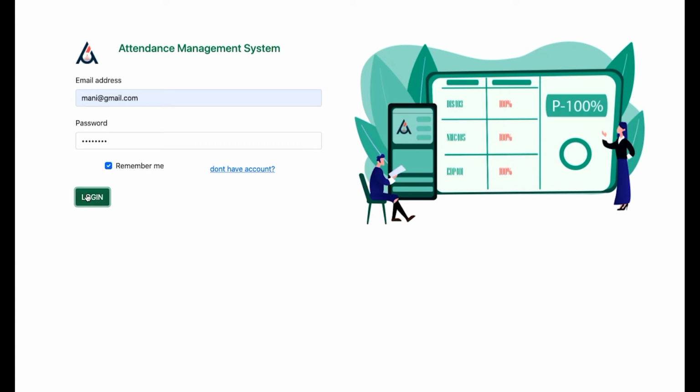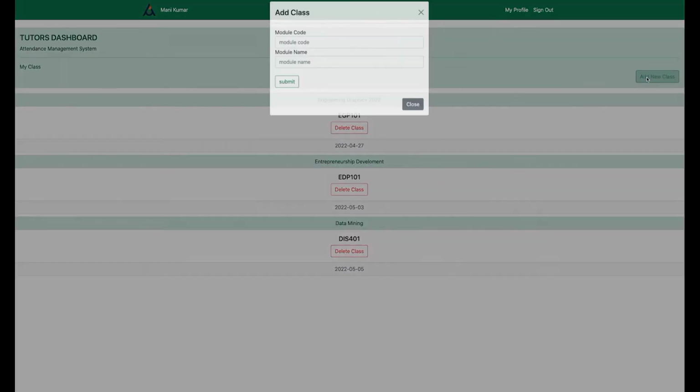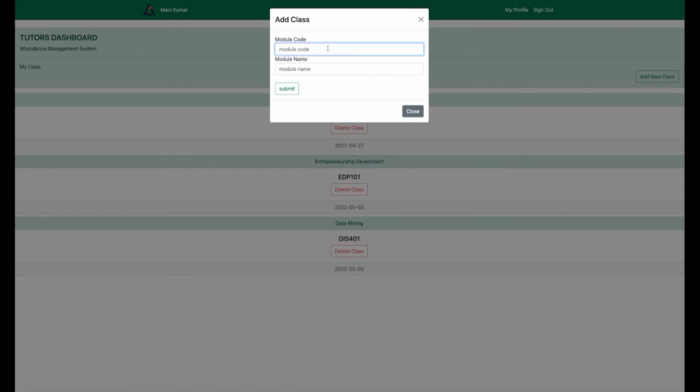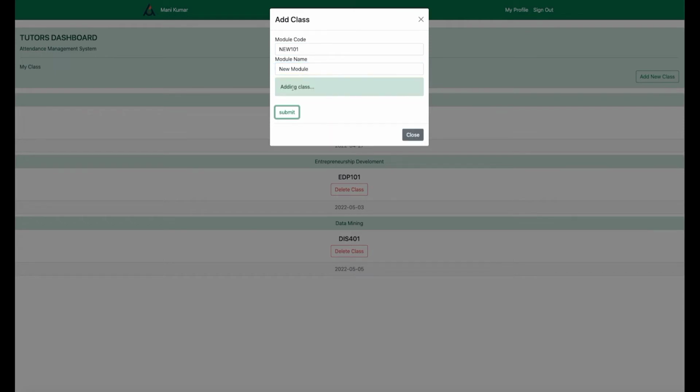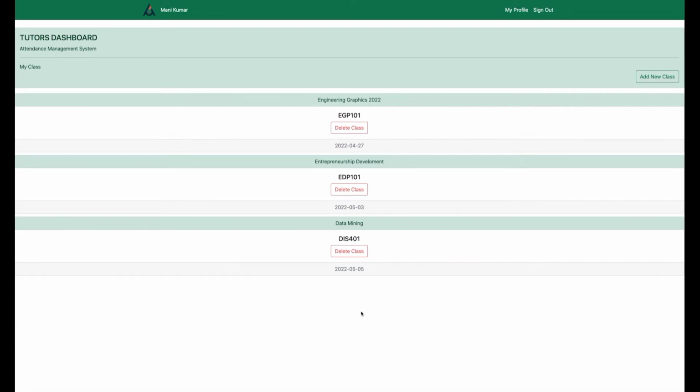I am providing the credentials of the tutor and consequently, we are directed to the tutor's dashboard. Tutors can add classes they teach from here by providing module code and module name. The new class is added as shown. The delete button here can be used to delete the class.